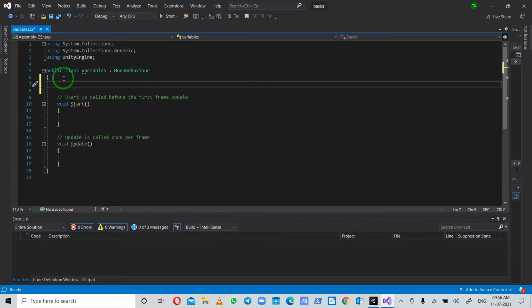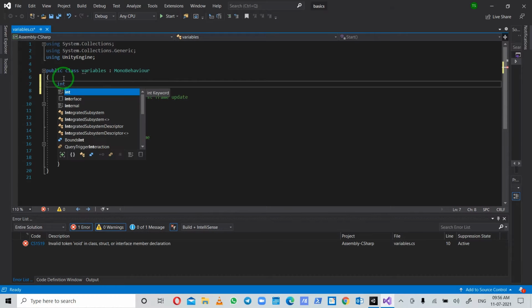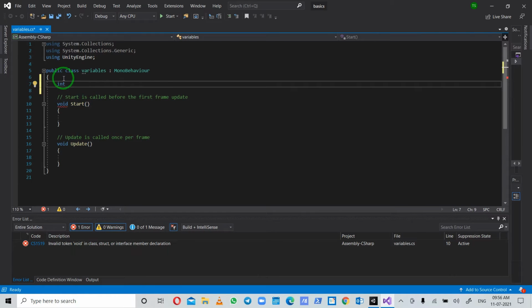The basic data types which variables can store are integral data types like integer, and then we have float, double, decimal, and boolean variables, and variables like enum and class. The class is a reference type of variable. So let's start with the basic variable which is integer, and let's give it a name.